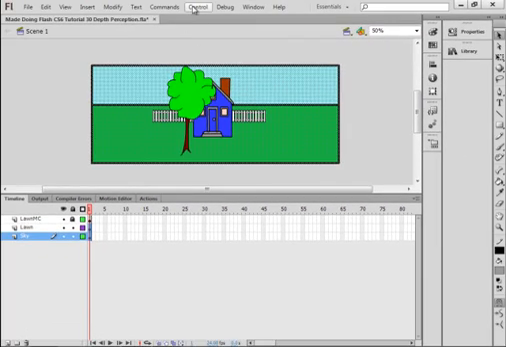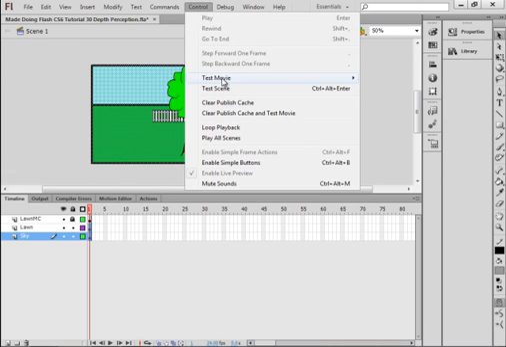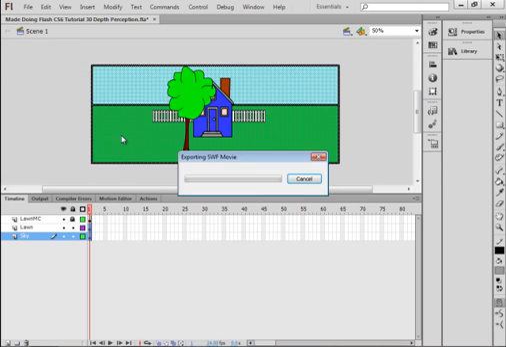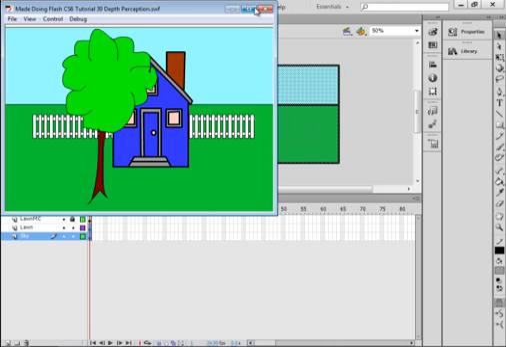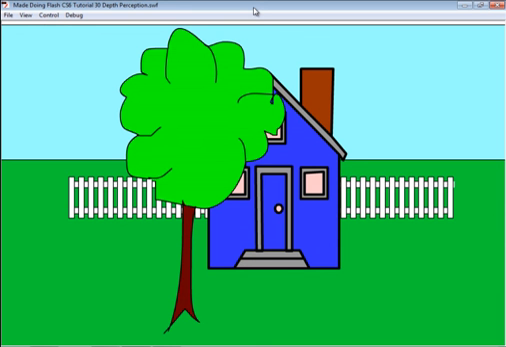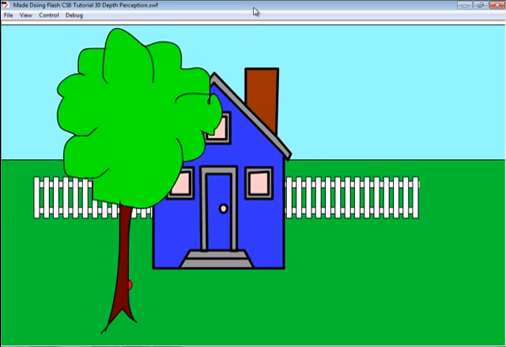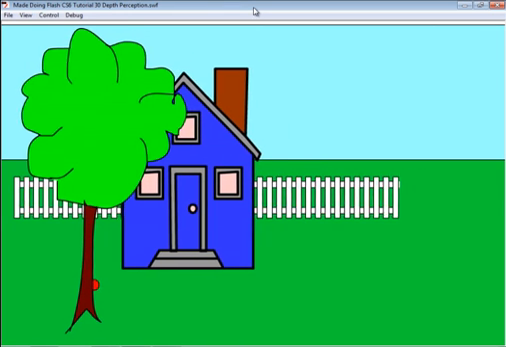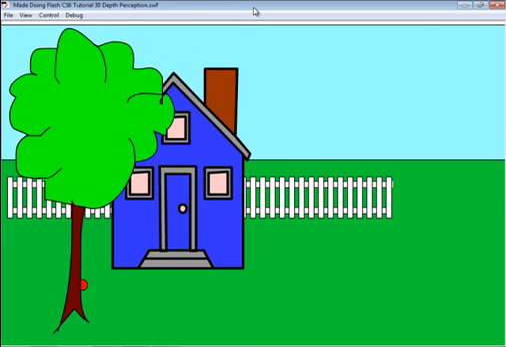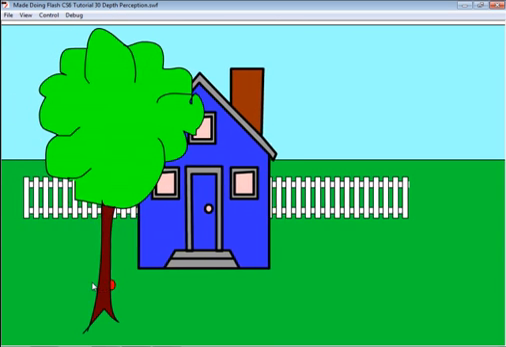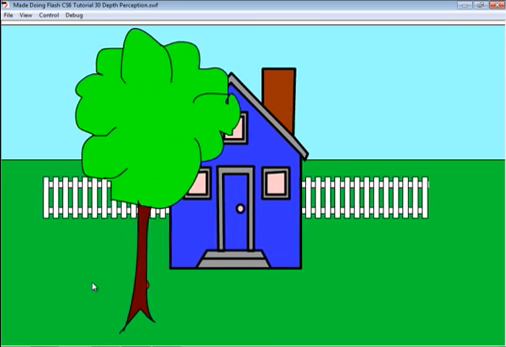Let's just try this once more. Control, test movie test. I can move it. I'm moving to the right, so I'm clicking the right arrow. I'm moving to the right. Now I'm clicking the little balls peeking out here. Now I'm moving to the left, and the ball's going to come out the other side.